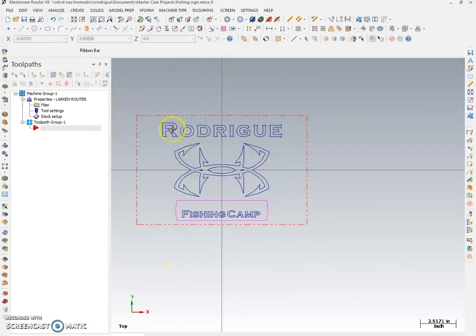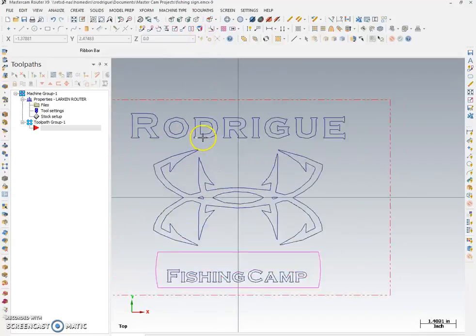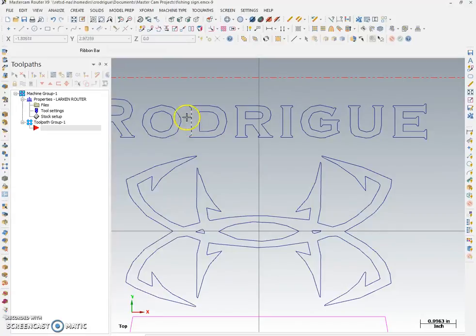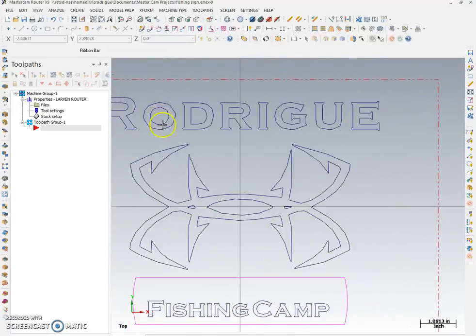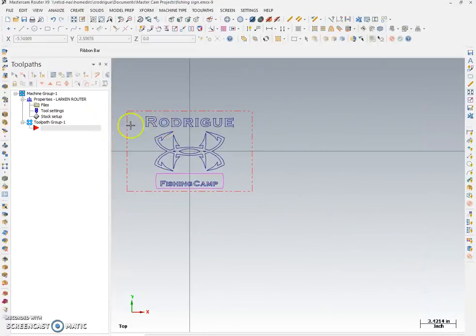Now, a tool path, we have a picture. Now we have to tell it what we want to do with all those lines. Do we want to cut all these letters out? What do we want to do? Do we want to engrave it? We can do lots of different things.